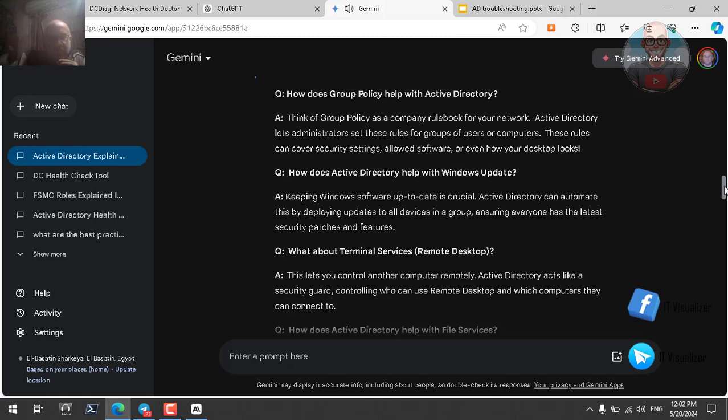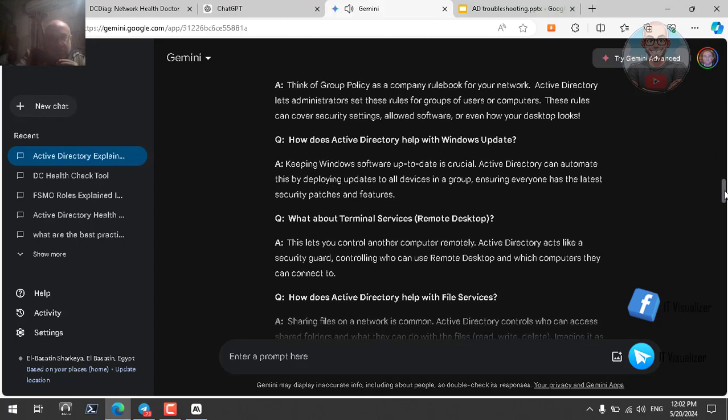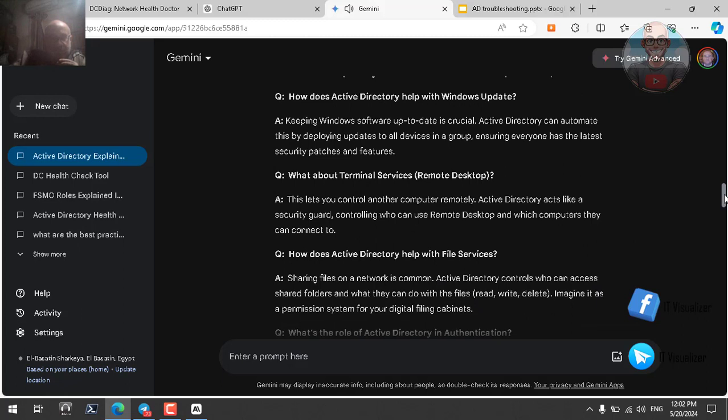Q. How does Active Directory help with Windows Update? Keeping Windows software up to date is crucial. Active Directory can automate this by deploying updates to all devices in a group, ensuring everyone has the latest security patches and features. Q. What about terminal services, remote desktop? This lets you control another computer remotely. Active Directory acts like a security guard, controlling who can use remote desktop and which computers they can connect to.